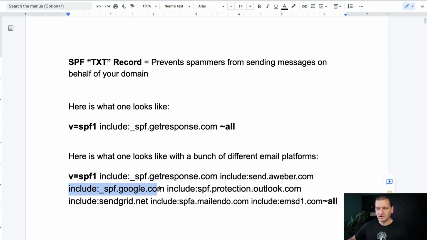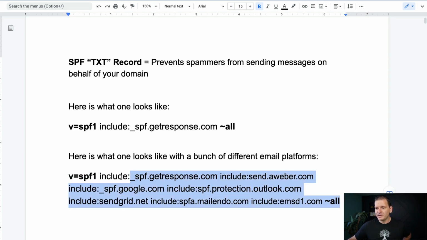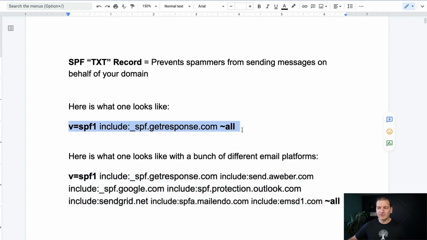And then here's the one for Google. Here's the one for Outlook, right? Here's the one for SendGrid. Here's the one for, I believe, Moosend. And this one is ActiveCampaign. Then you just have a space in between each one, with this at the beginning and the squiggly line with the all, not button, but all letters, right there at the end. So that's how one SPF record looks. Again, your DNS will only allow you one text record for this. So if you log in and it's not letting you add it, it's probably because you already have one.